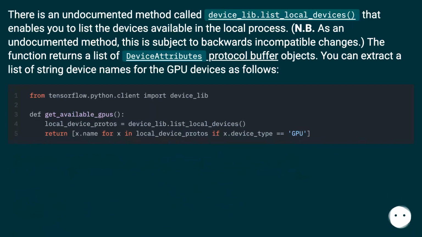There is an undocumented method called device_lib.list_local_devices that enables you to list the devices available in the local process. NB: as an undocumented method, this is subject to backwards incompatible changes. The function returns a list of DeviceAttributes protocol buffer objects. You can extract a list of string device names for the GPU devices as follows.